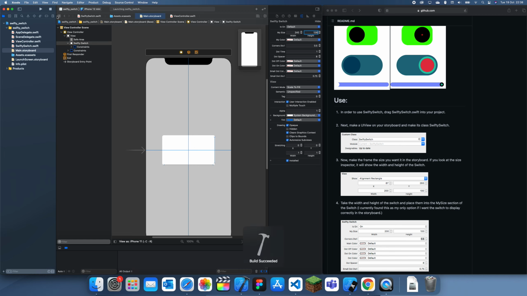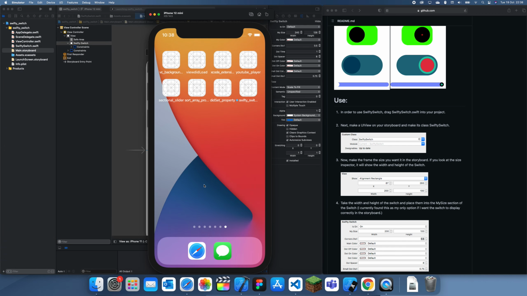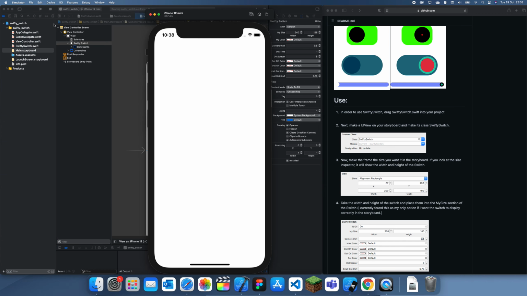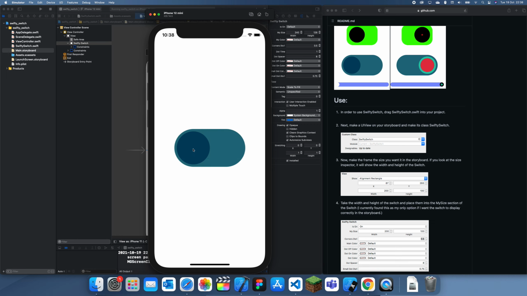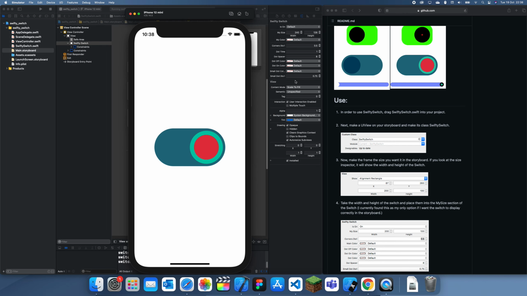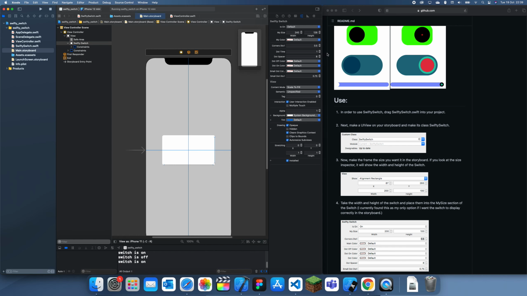Let me try again. And let's just see. That should make it full size, I think. Let me try again. Okay, there you go. And now the switch is perfectly aligned. So another thing we can do is the dot on off color. I think we can change that, and I'm not too sure what these things do.